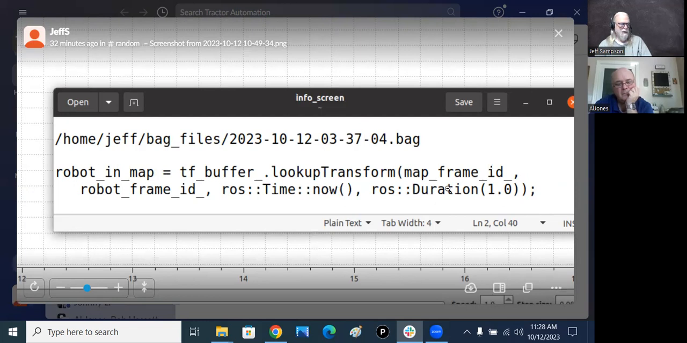and I think this says wait up to 1 second for the valid transform to show up. So when I did that, I'm not exactly sure why the transform and the odom aren't showing up at the same time, because I published them both at the same time in that program. Now it could be one's got more overhead as far as how long it takes before it shows up.